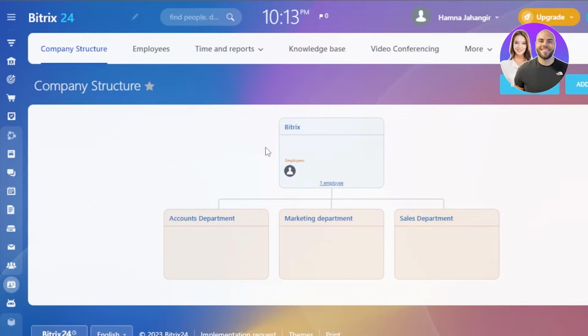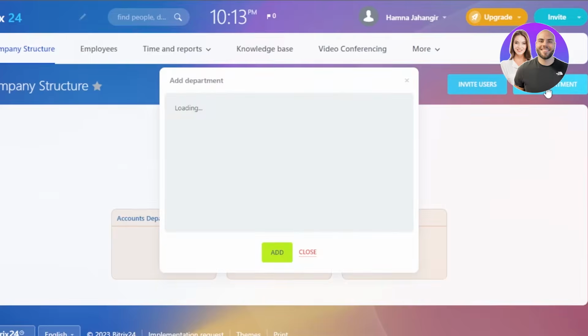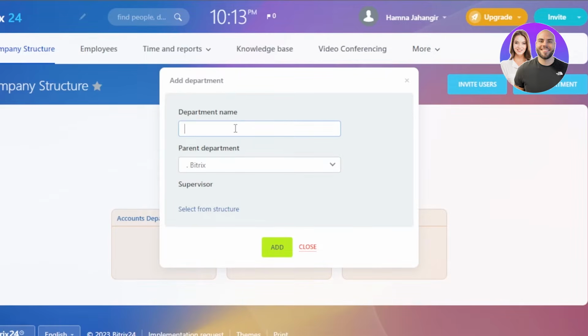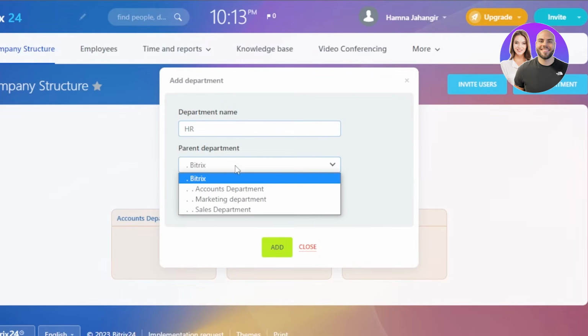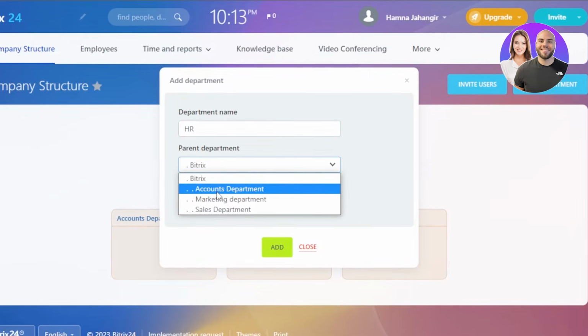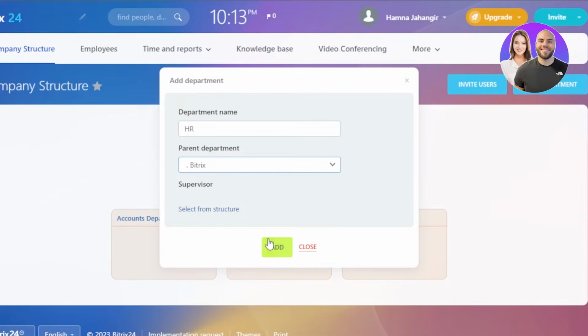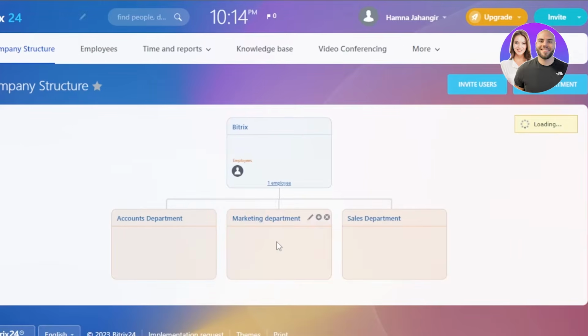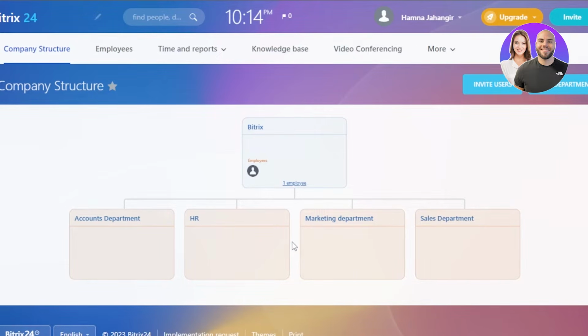So in order to create a new department or to invite users, you're going to click on add department. Let's say I want to create a new department for HR. So what I'm going to do is I'm going to give it the name. Then we have a parent department. So the parent is going to be the Bitrix, let's say. Click on add and a new department will be created within your Bitrix24. And after that, I will be able to add different team members into my company.